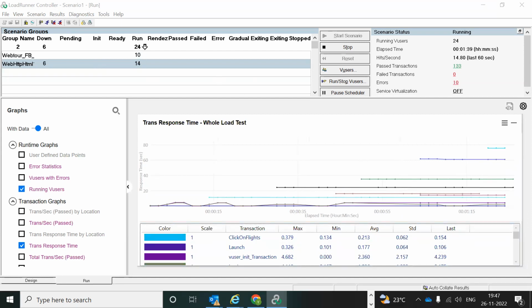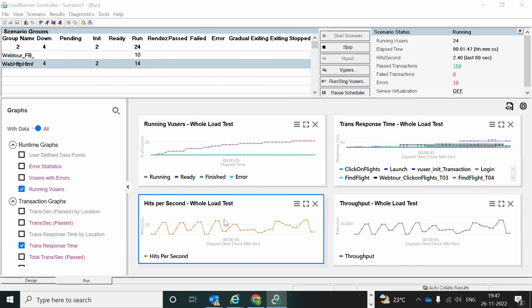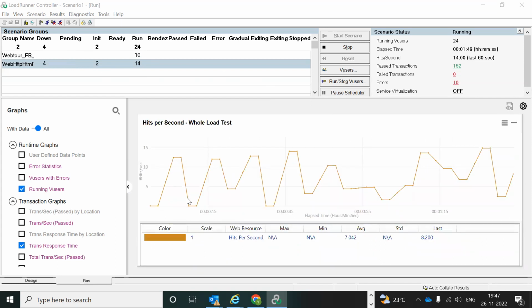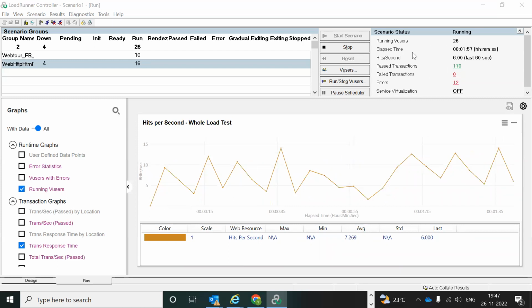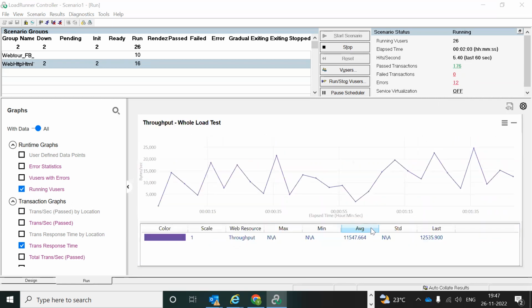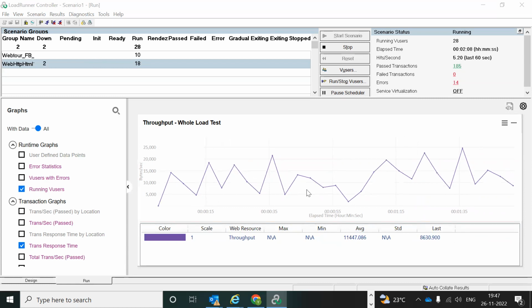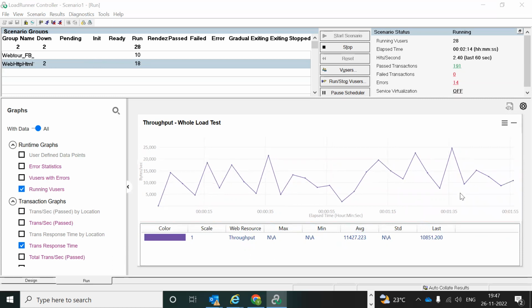Okay, now you can observe 24 users are running, 6 users are still in down status. And this is the transaction graph, and it's also important how it's going. When you are clicking in the application, some hits will happen on the server side, so the hits count will also be calculated here. And throughput is nothing but the bytes received from the server. How the bytes are being received from the server, we are able to see by graph.